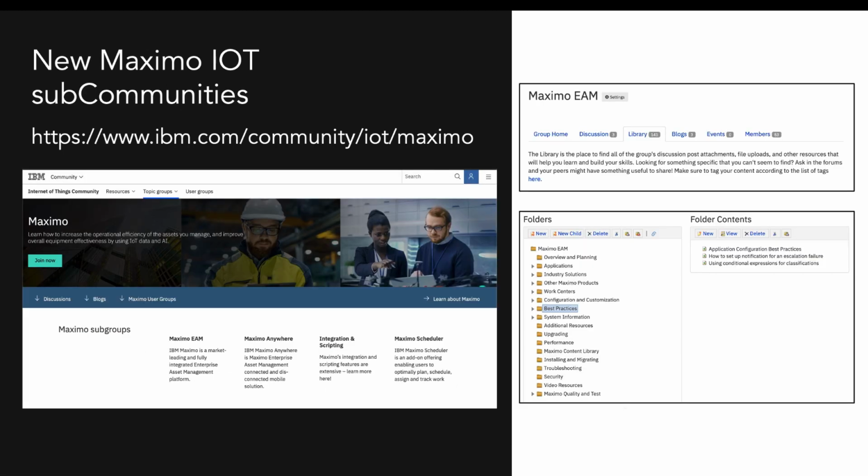Once you're in each one of those subcommunities, you'll find really great information. There's an overview in the group home. The discussion is where you can ask a question, you can respond to a question, or you simply can review questions that are out there today. Our library is our repository of information, again, on extensions of product functionality, things like new product features, etc.